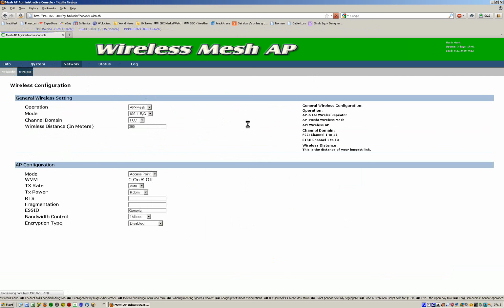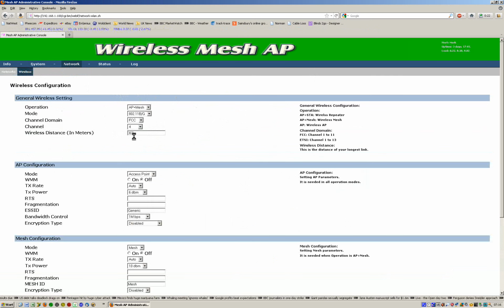Now under wireless, at the top you've got the generic settings. So this is the operation mode. Now most of the times you'll use this as an AP with a mesh. So it's got a mesh backbone with a local AP coverage for local clients. The other options are it can be an AP only, or it can AP plus a station. So it can actually be a client, so it could actually connect to another AP. So you could have this set up as a point-to-point link or something like that.